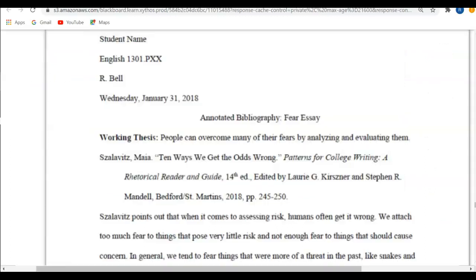But if I go back over here, you'll notice that the font is a little bit different. The font that we use in MLA format should be Times New Roman. So when you copy paste that entry into your annotated bibliography, you'll need to make sure that you double space it. You'll need to make sure that you put it in Times New Roman, and you will also have to make sure that you have the proper indentations.